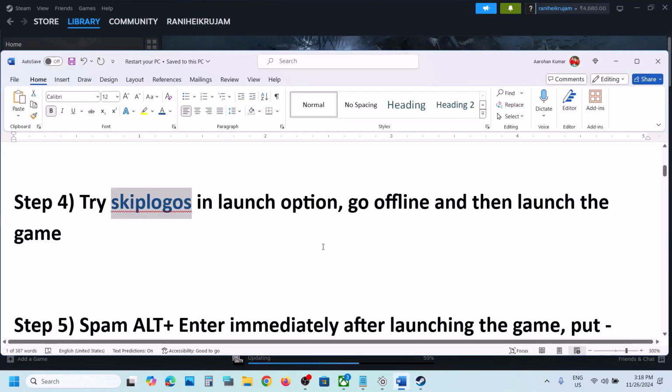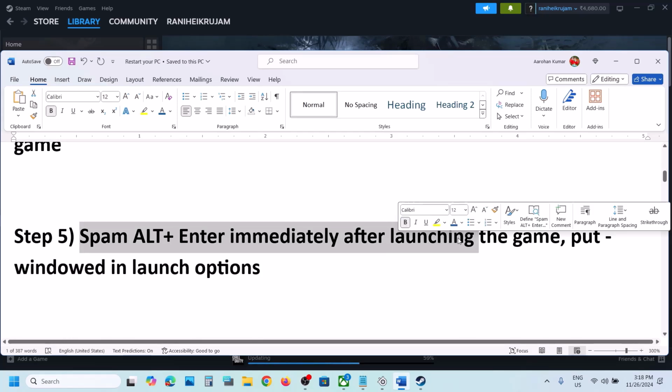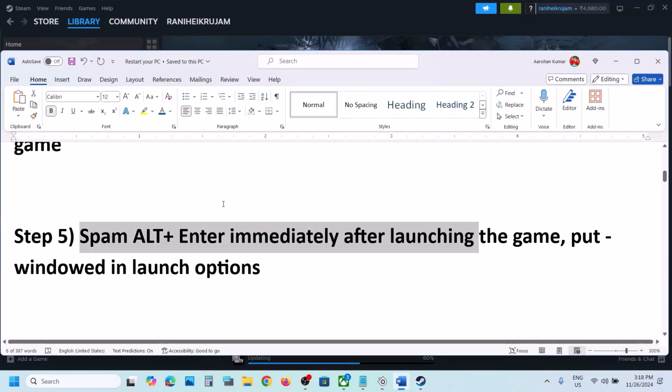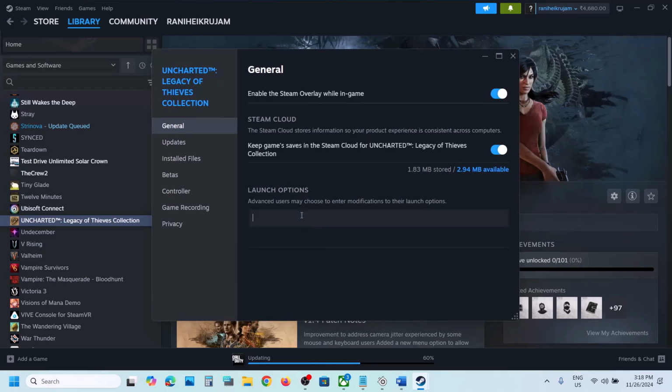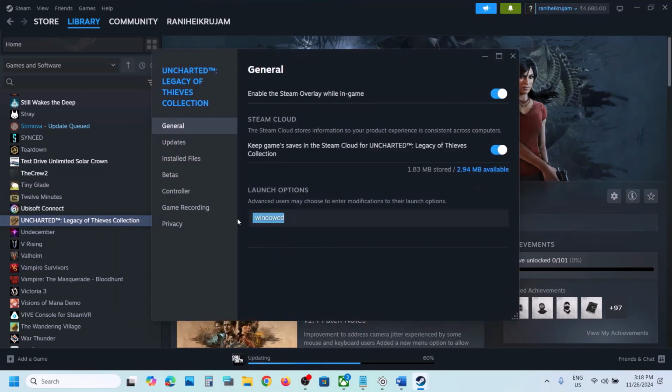Now the next step is to spam Alt plus Enter immediately after launching the game. So as soon as you click on play, keep on tapping the Alt plus Enter on the keyboard, spam it and then check. Also, if that does not work, you can make a right click, go to properties. This time you can type in dash window and then you can launch the game and then check. If that does not work, you can remove this, follow the next step.